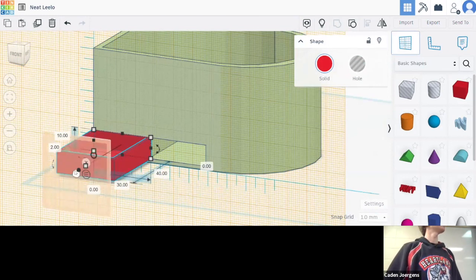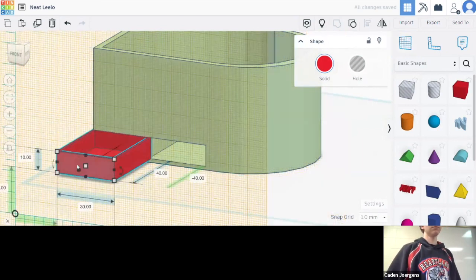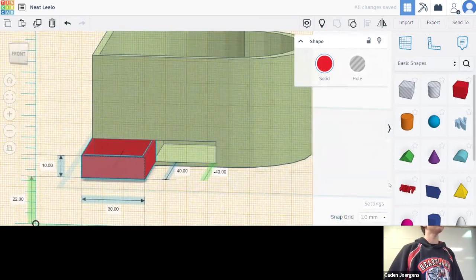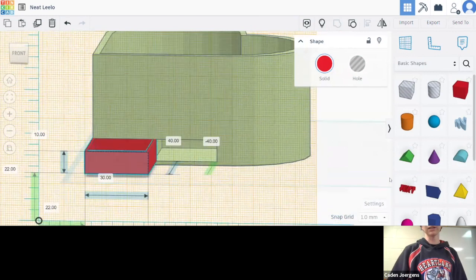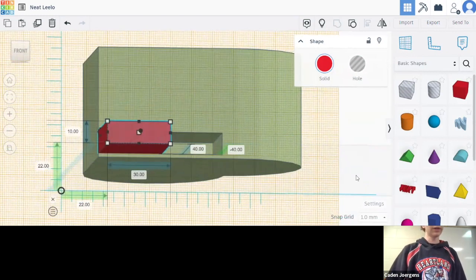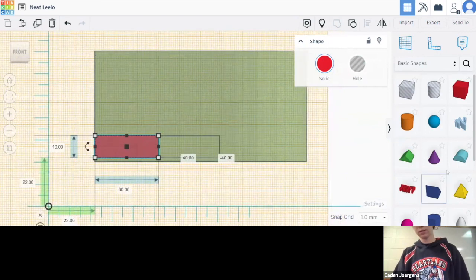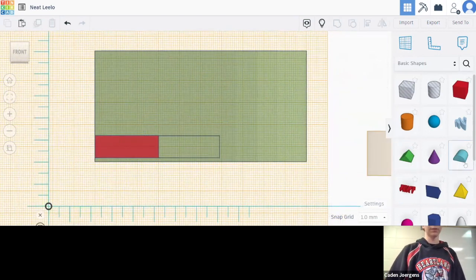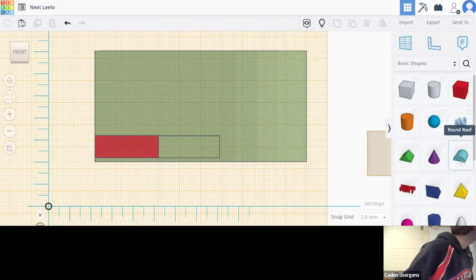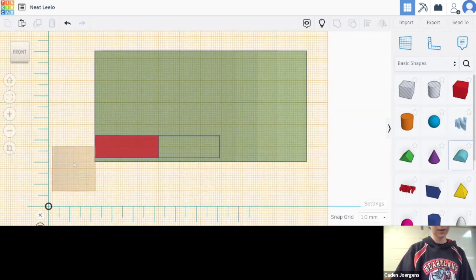So we are going to add this to the front face because that makes sense for a handle, I think. If you disagree, go ahead, try it somewhere else, but it will be an ineffective box. And we are going to hit front so we can see it. Front. And now I am using this funky blue shape. I don't know what that is called. Round roof. A round roof.